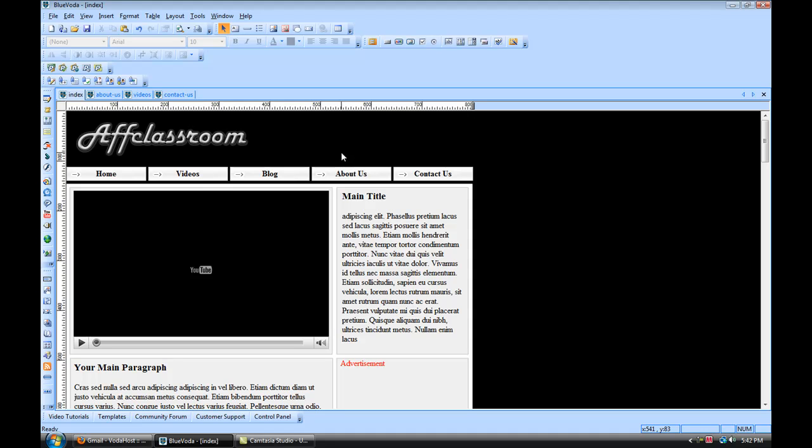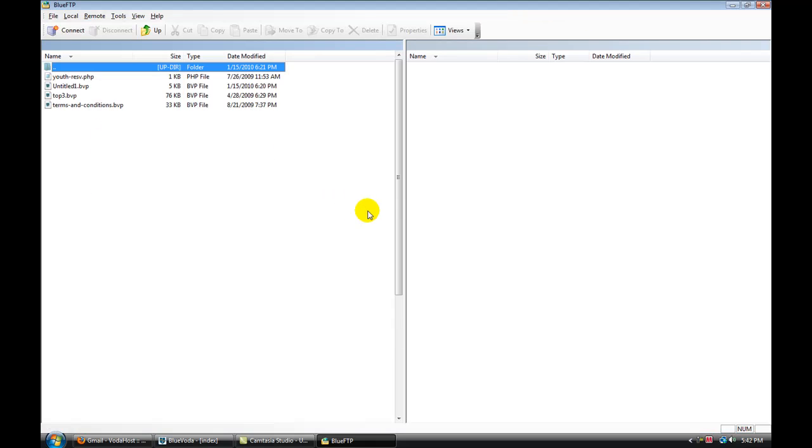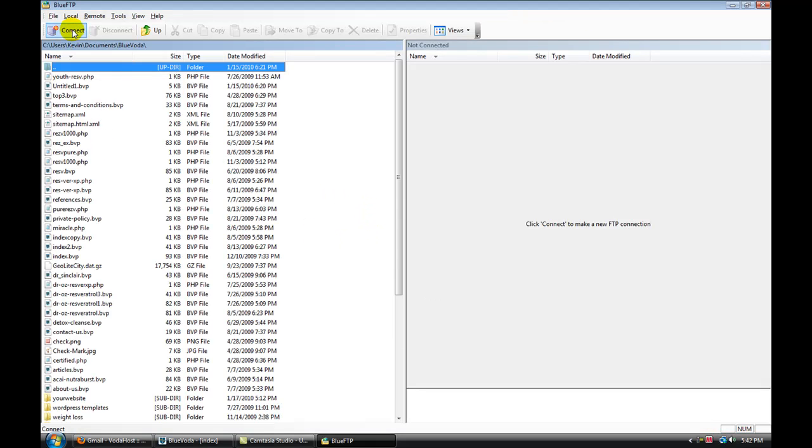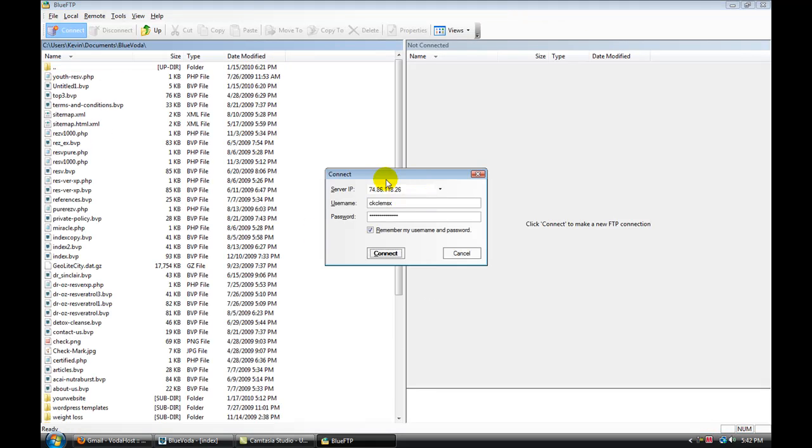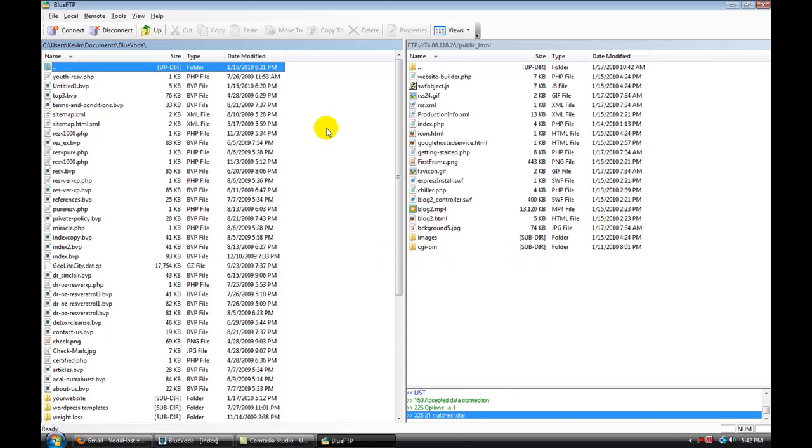All right, so now your site's live. If for any reason you need to access your FTP manager, the way you do that is Tools, FTP Manager, and you're going to click Connect, and enter the same details here and hit Connect. This side on the right is your server side. The side on your left is your computer side. This is how you transfer files back and forth.